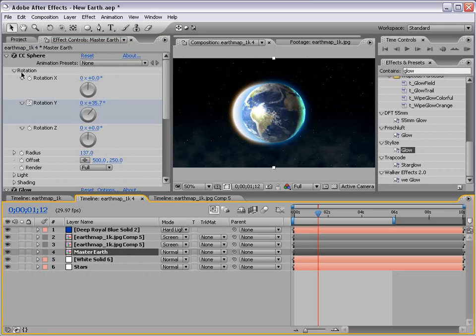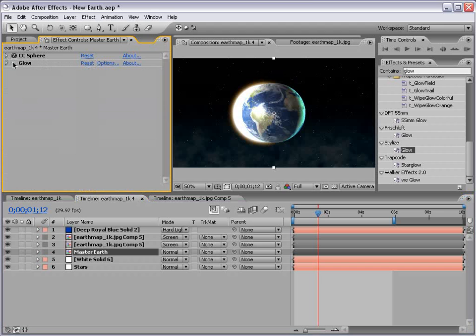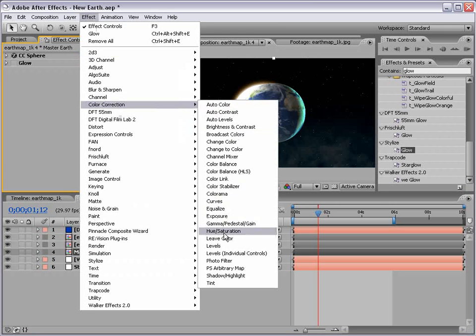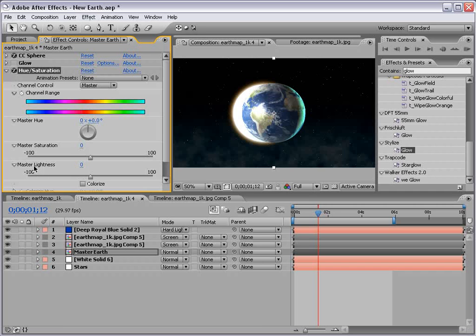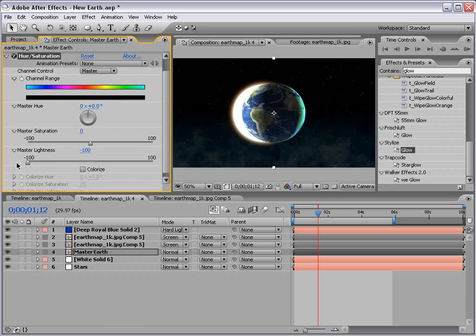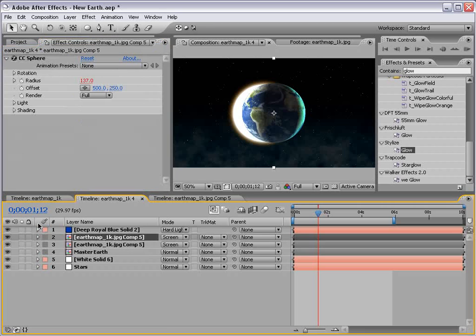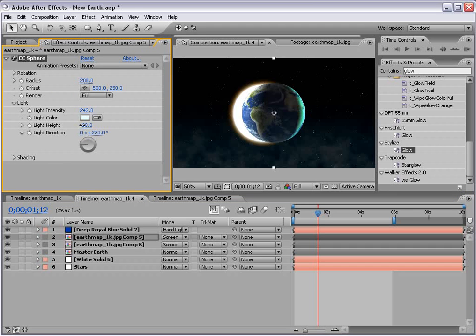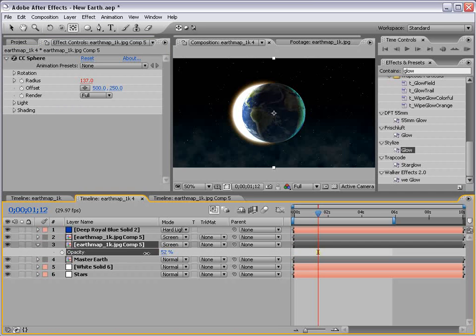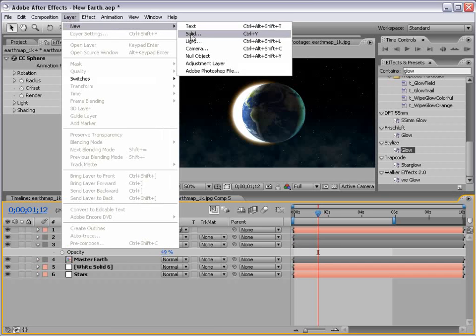If we go to the Earth, shut the glow off, and we'll choose Effect, Color Correction, Hue and Saturation, and we want to bring the lightness down. So it's okay that the other ones sort of have their light on, but we want the lightness of the main part of the Earth to be dark. You can, of course, go into any of these and adjust the light to make it a little more realistic. Bring the opacity down of the backlight there. So whatever you decide.